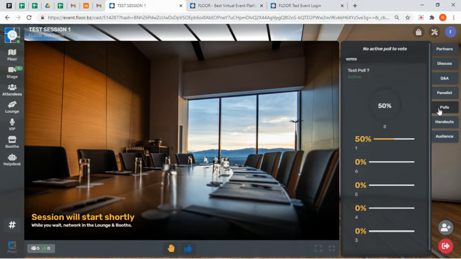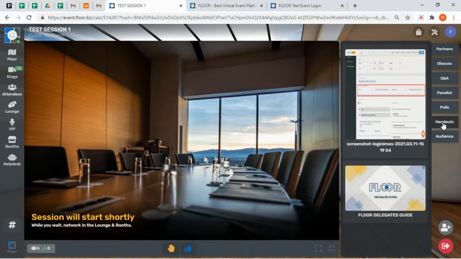There is a tab for polls as well. So in case a poll has been launched, you can view that poll, you can submit your vote, and you will get a real-time result like this. The handout section will allow you to download the numerous handouts or important documents which have been uploaded inside the session. So you can simply click view and download it as well.